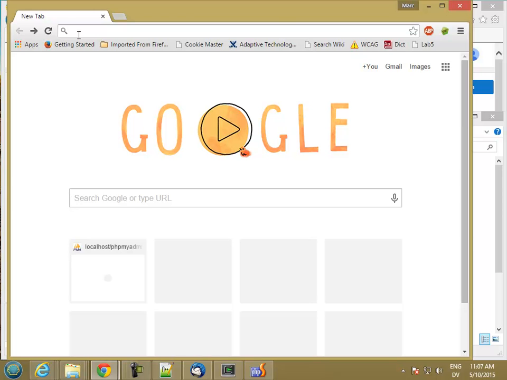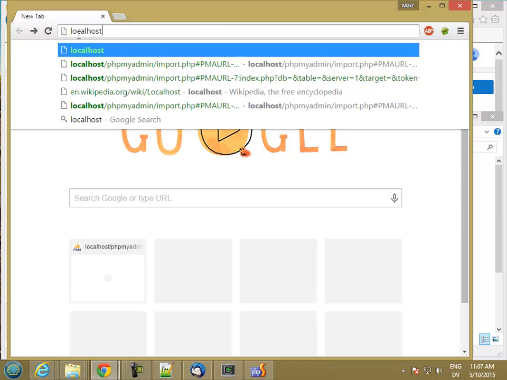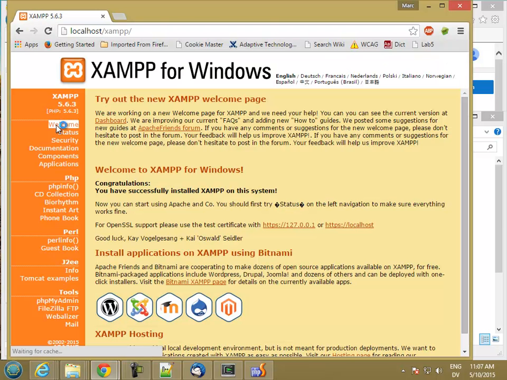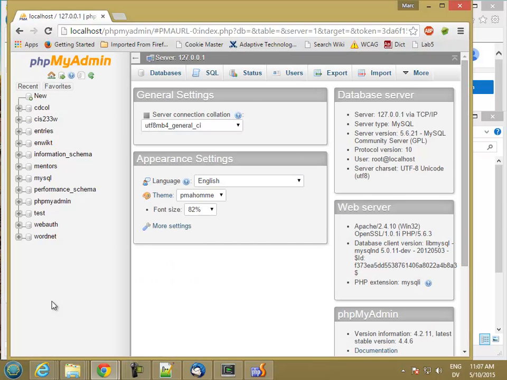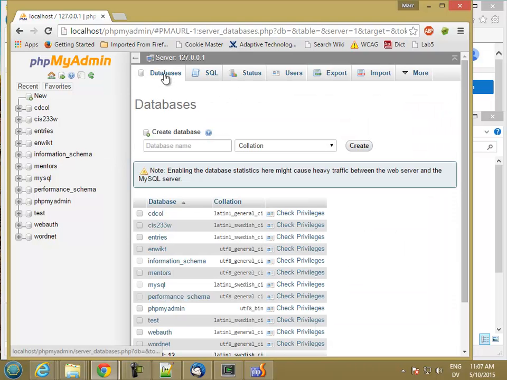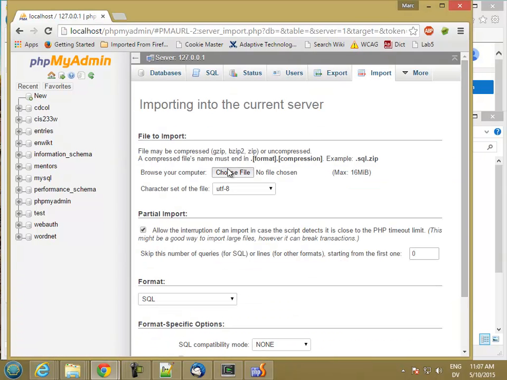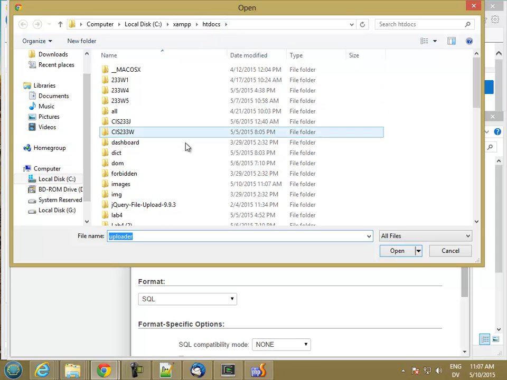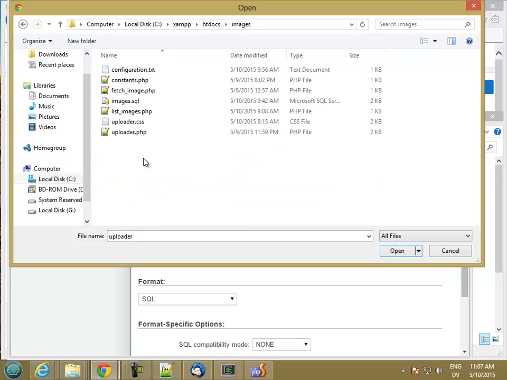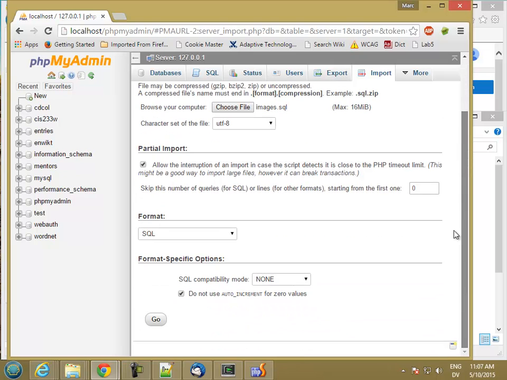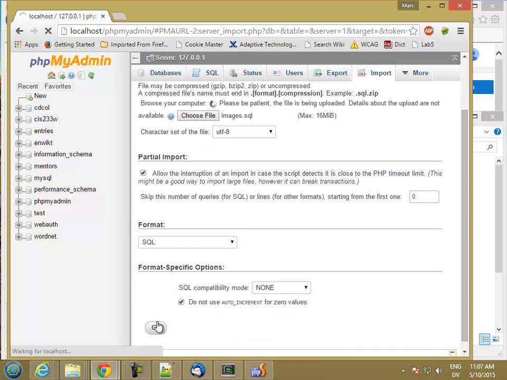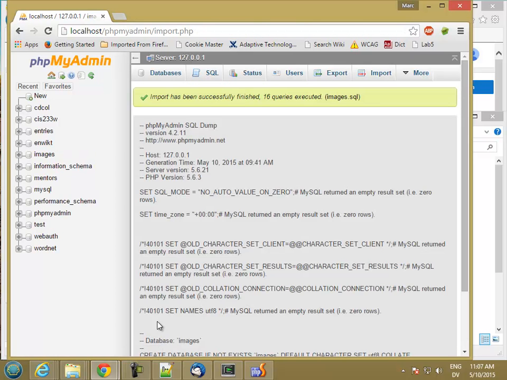So I'm going to go to localhost XAMPP and click on phpMyAdmin, and under databases, I'm going to click import, choose file, and navigate to my htdocs images folder and select images.sql. And I'm just going to click the Go button at the bottom. And import successfully finished.